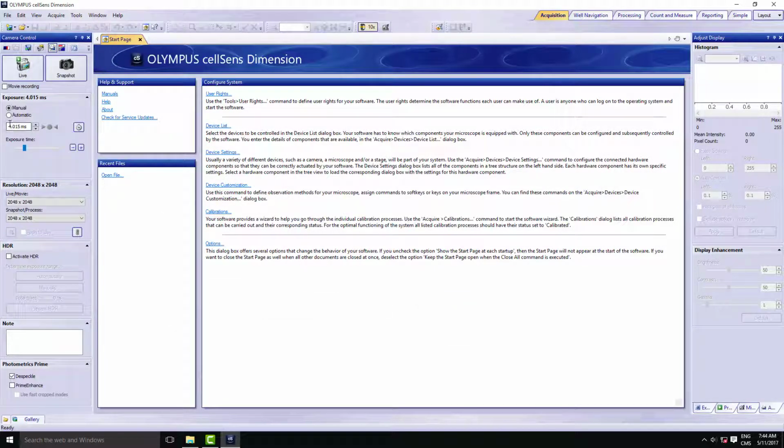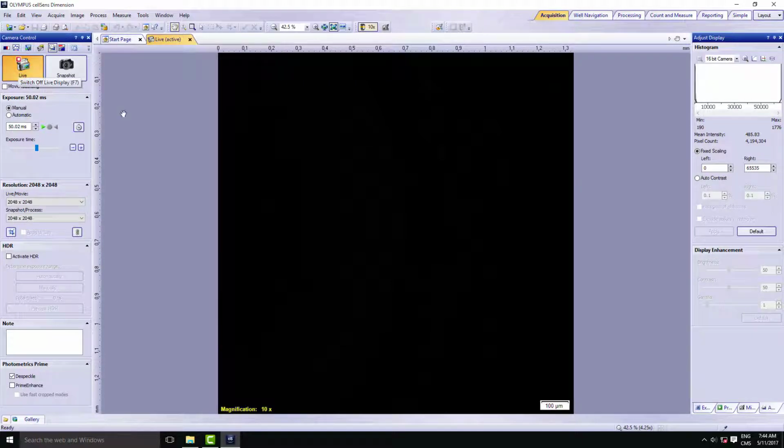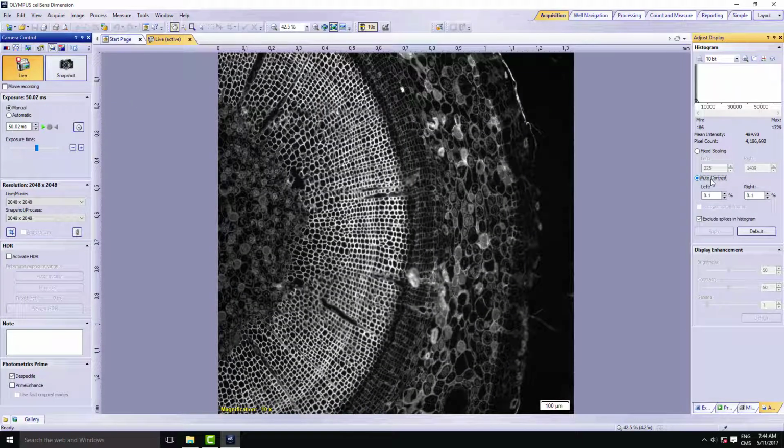So now we'll set a decent exposure time, say 50 milliseconds, and go to our live view. But we won't see anything until we adjust our histogram. So we need to make sure we can see the Adjust Display tab and go to Auto Contrast. And here we have our nice image.